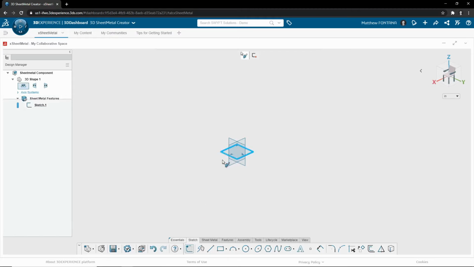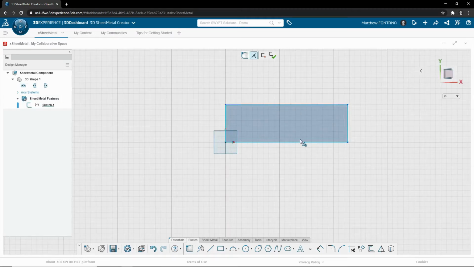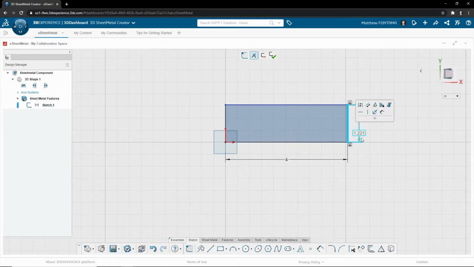3D Sheet Metal Creator is a role on the 3D Experience platform that brings sheet metal design to the cloud. Now you can design your sheet metal parts or assemblies from anywhere on any device. Quickly start your part with 3D Experience's powerful sketch tools and turn that sketch into a wall or extrusion.